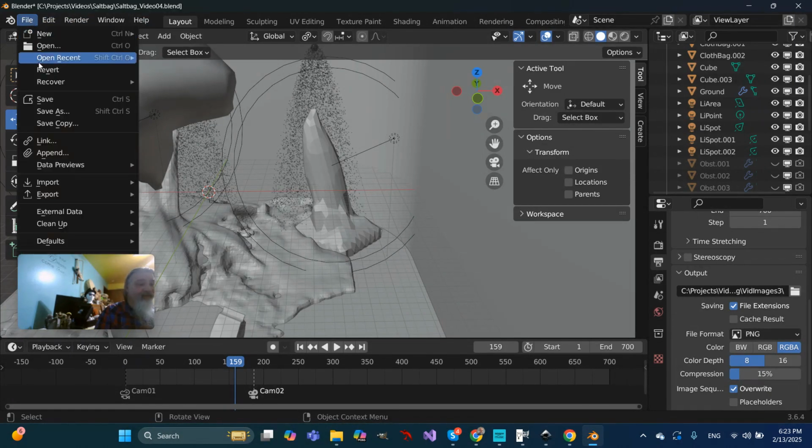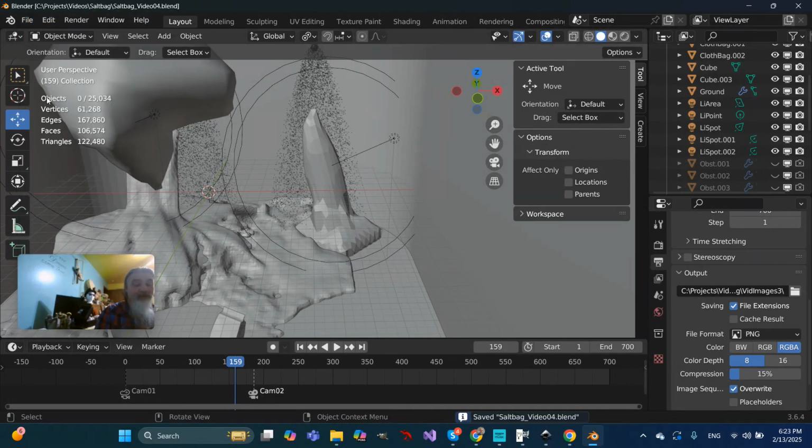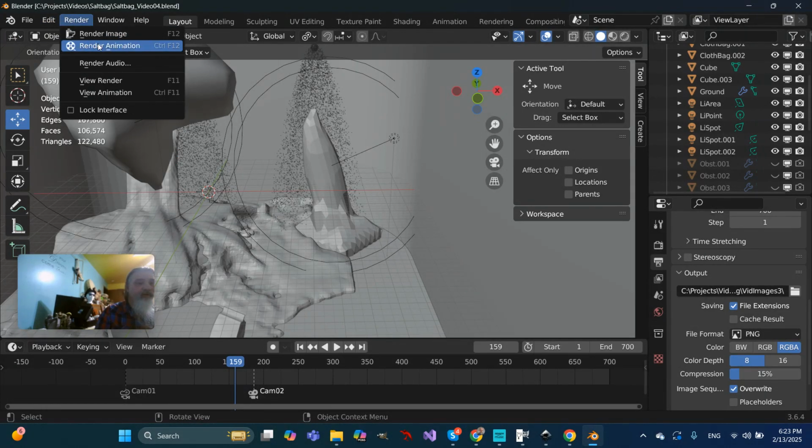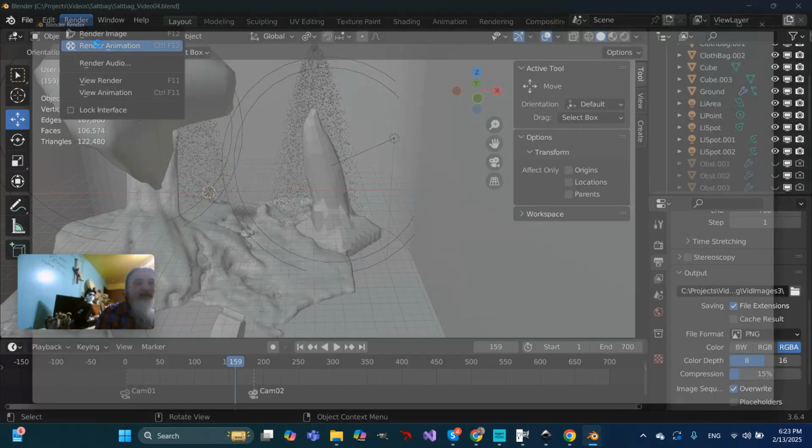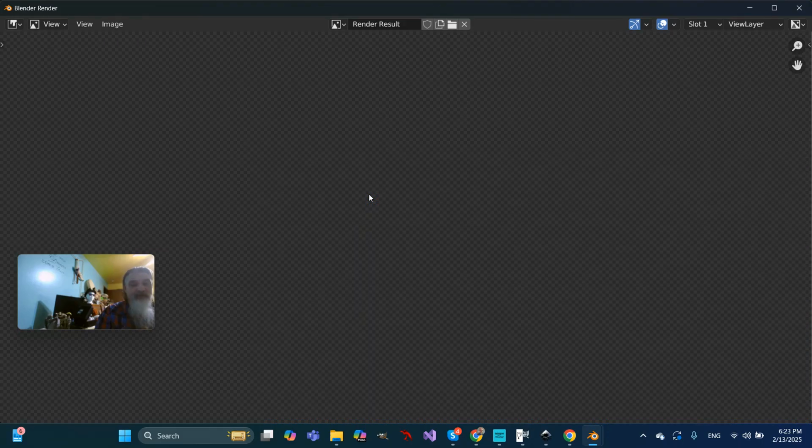I'm going to go ahead and save everything in case I have a crash so that I don't have to reset it all. And then we'll go ahead and go to render and render animation, and it will take several minutes, but we'll see where we get.